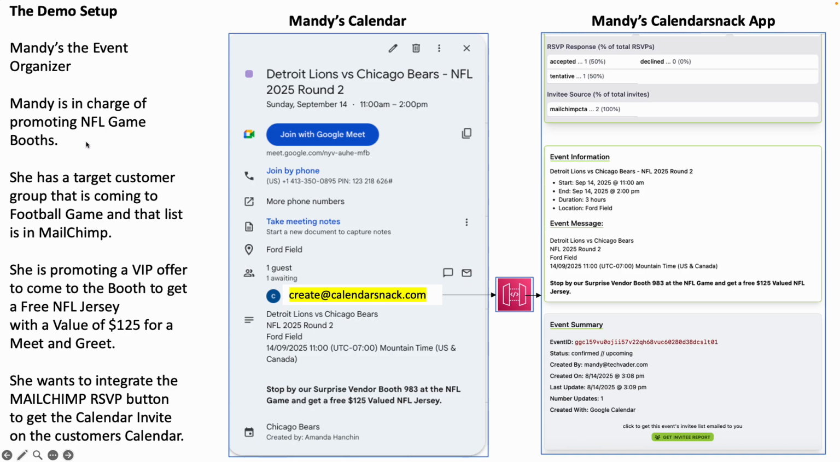Her overall role or actorship in this movie, if you will, is that she's in charge of promoting NFL game booths. She has a target customer group that is coming to this particular NFL game, and she wants to use a list in MailChimp. So in particular, she's promoting a VIP offer to come by the booth to get a free jersey. So it's a meet and greet. She has established that these people are coming to the game, and she's asking them to stop by the surprise vendor booth 983 for this particular game and pick up the jersey. She wants to integrate the MailChimp RSVP button, so when it's clicked, the customers receive the calendar invite and she can track it.